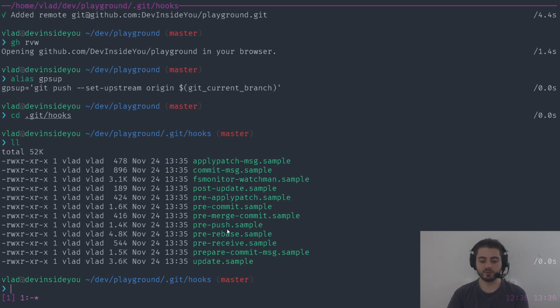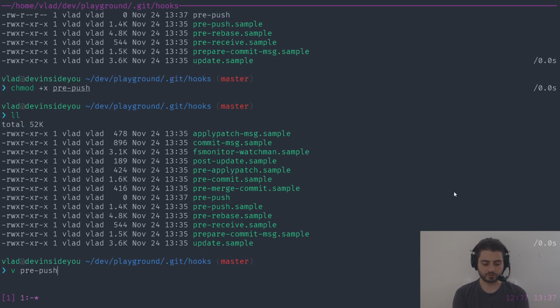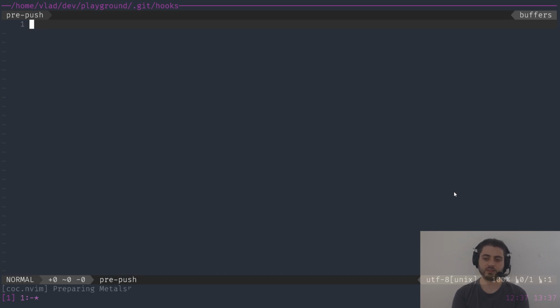We're going to use this one, pre-push. All we need to do is create a file called pre-push. Very important, no extensions, no .sh, no .bash, nothing. Just pre-push like this. We're going to make it executable, chmod plus x pre-push. So now it's green, now it's like all of the others. We're going to just open it with Vim. I'm using NeoVim, but you can open it with any editor.